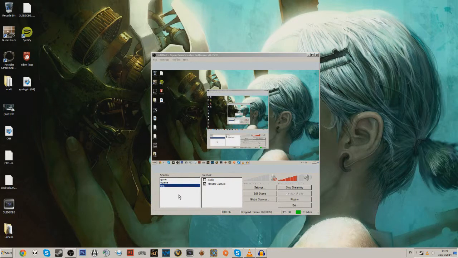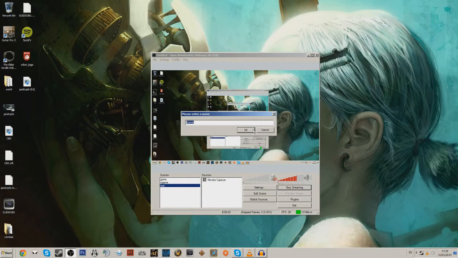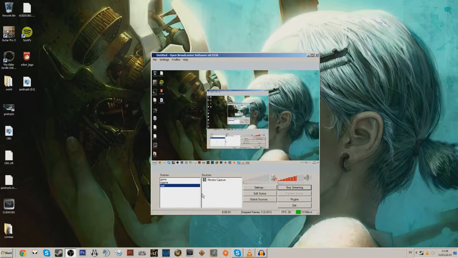So I've got a test scene here, but this is what it will look like. Pretty much, there won't be any sources at all here, or scenes. The first thing you want to do is right click here in scenes and add a scene, and call it whatever you want. When that's done, you just click the scene and then go to sources, and right click here and click add the same way, and add whatever you need.